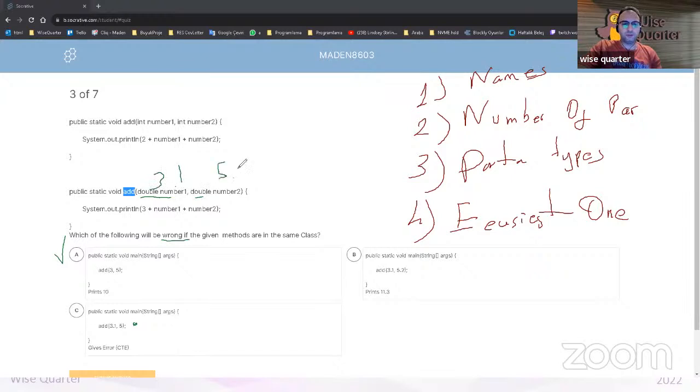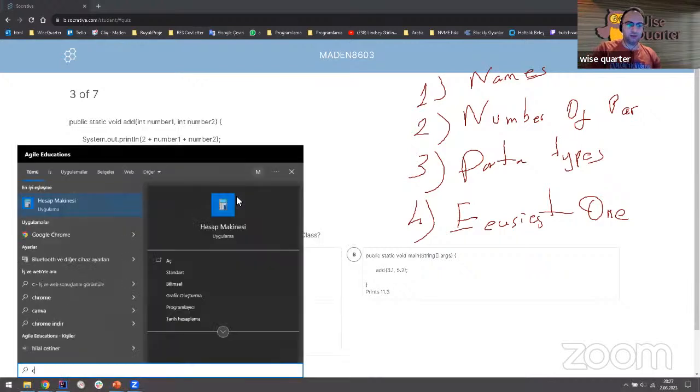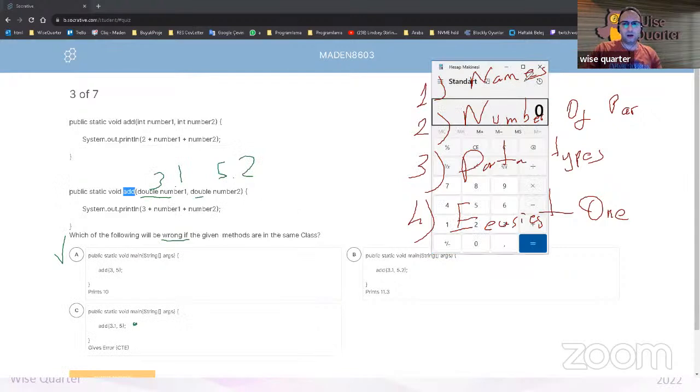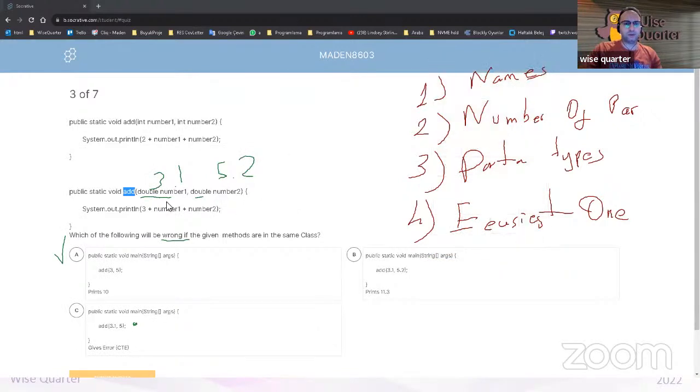There's only one option here. 3.1, 5.3. When we do the math, let's do that. Oh, I was trying to multiply them. When we do it like this, it is easy. 11.3. This is also the right answer. Here, the first one is double, and the second one is an integer.